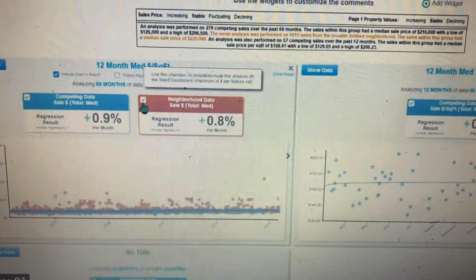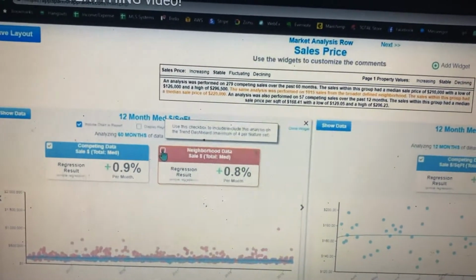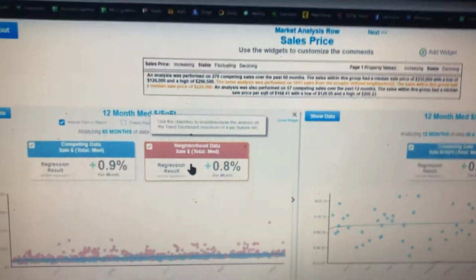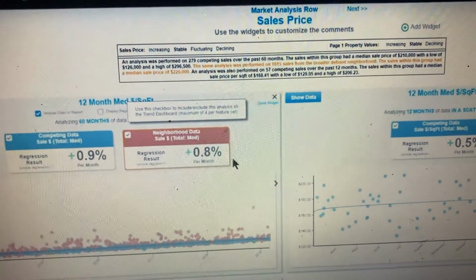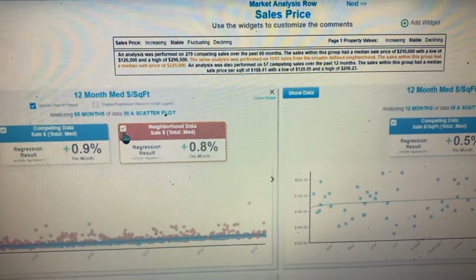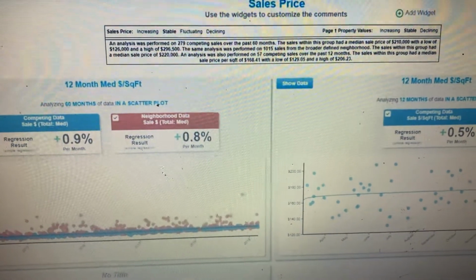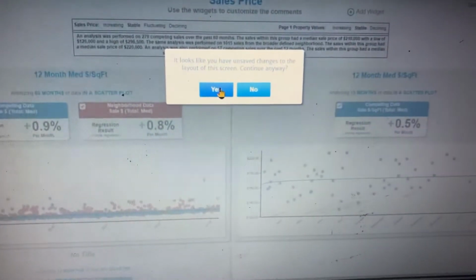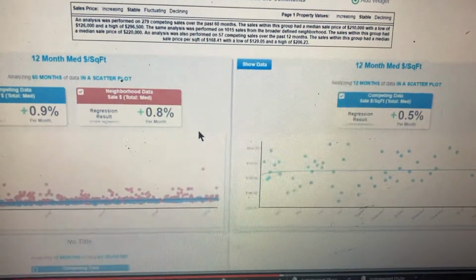And I could get rid of this and only show them 2 if I want to. It's just kind of up to you. You control exactly what's going to actually go into your report. Everything goes into your work file, but only what you check here is going to go into your final report. And so let me hit go back again and show you what that looks like.